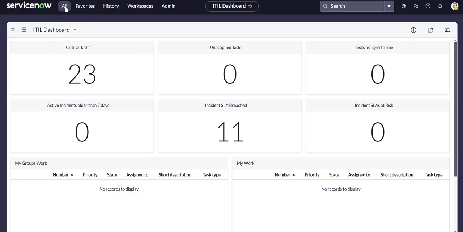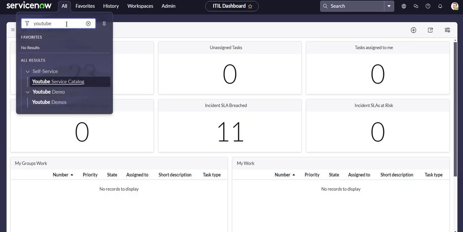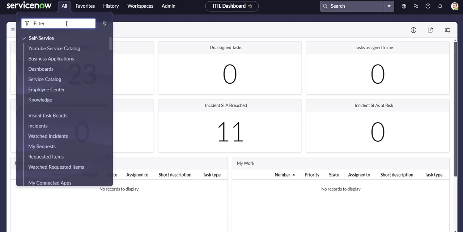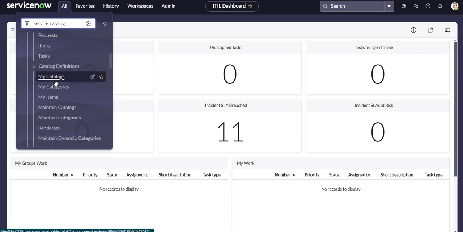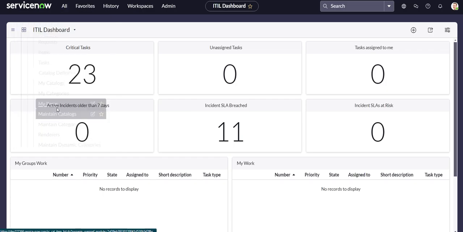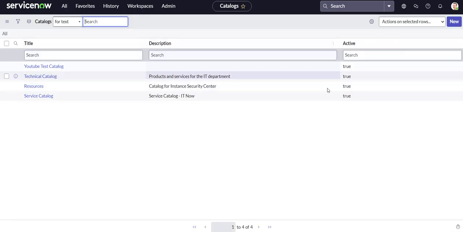Okay, so what you need to do is create a new service catalog. There's a few different ways that you can do it, but if you head over to the All Applications menu and type in Service Catalogs, if you scroll down, there's an option for My Catalogs. So if you click on that, or you can go to Maintain Catalogs, probably brings you to the same thing, right? Yeah, you can do it from here as well.